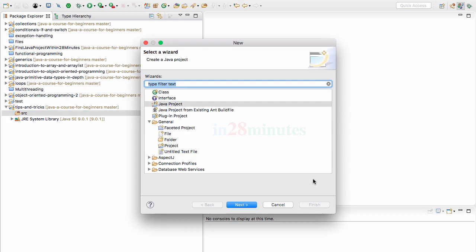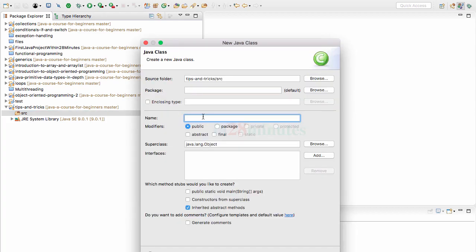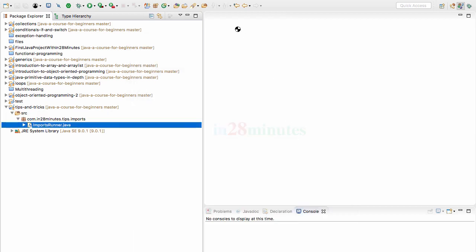Let's get started. I'll create a simple class as usual, and I'll call this ImportsRunner. Let's put this in com.in28minutes.tips.imports, and let's add a main method and finish.